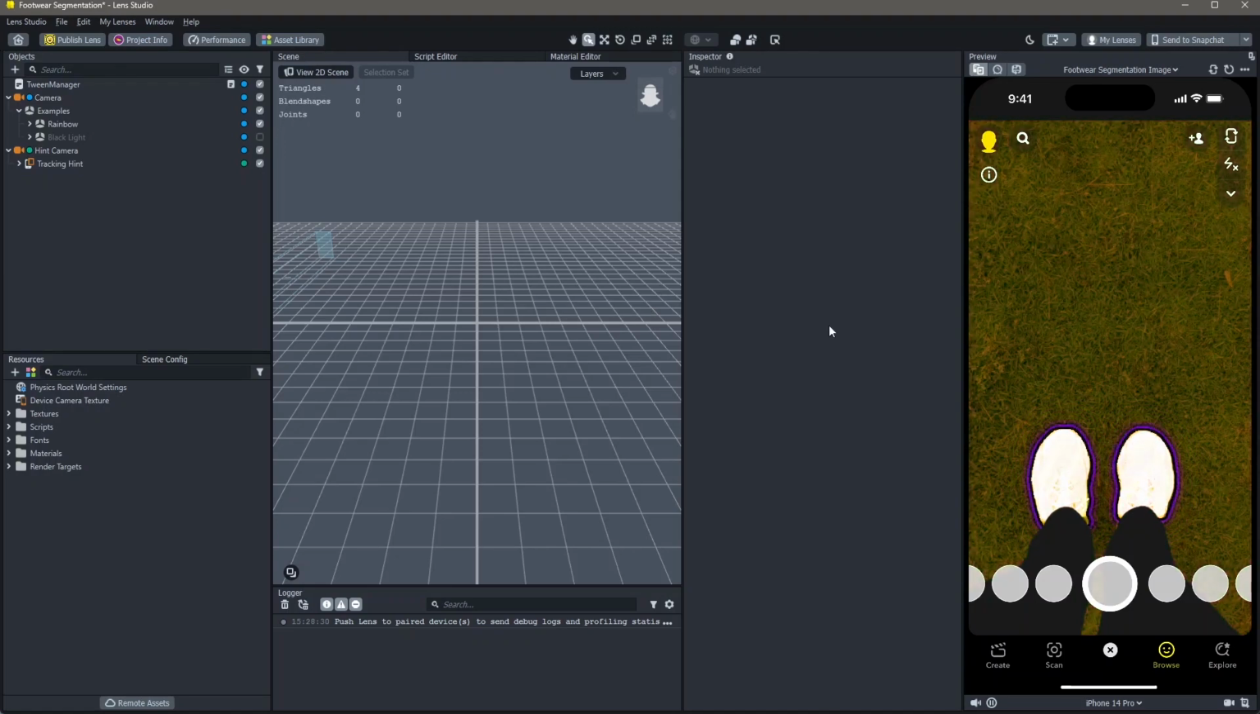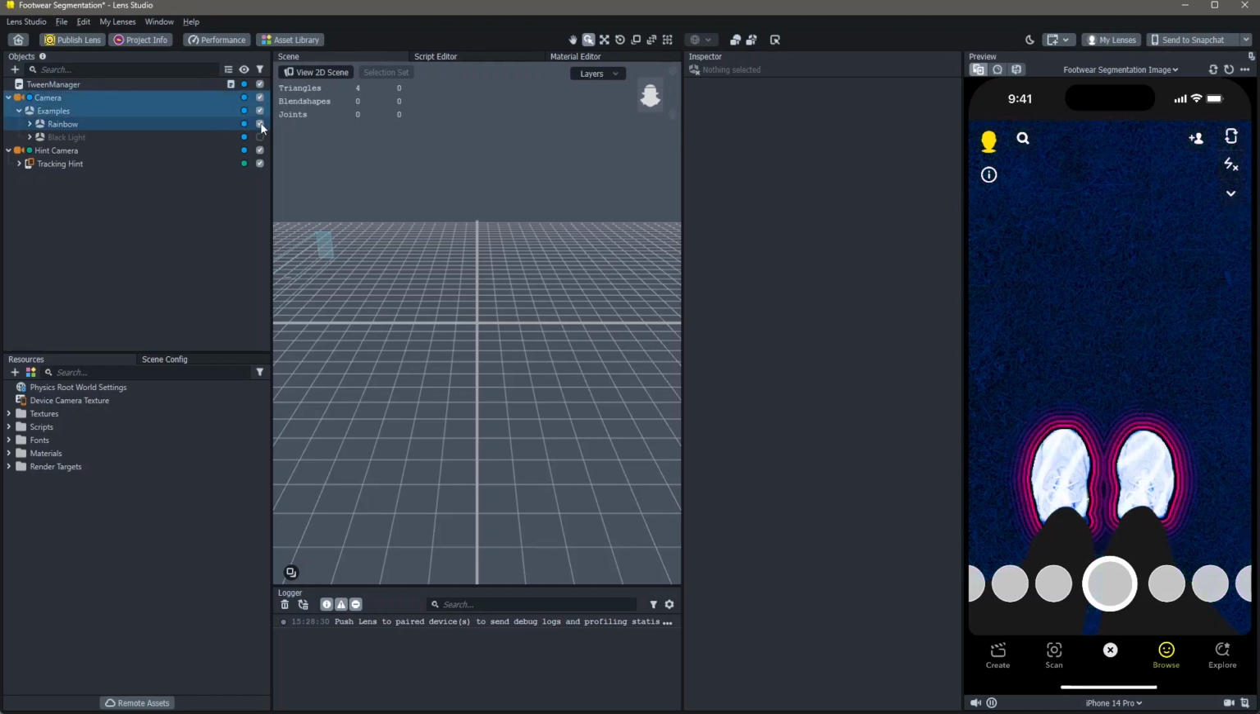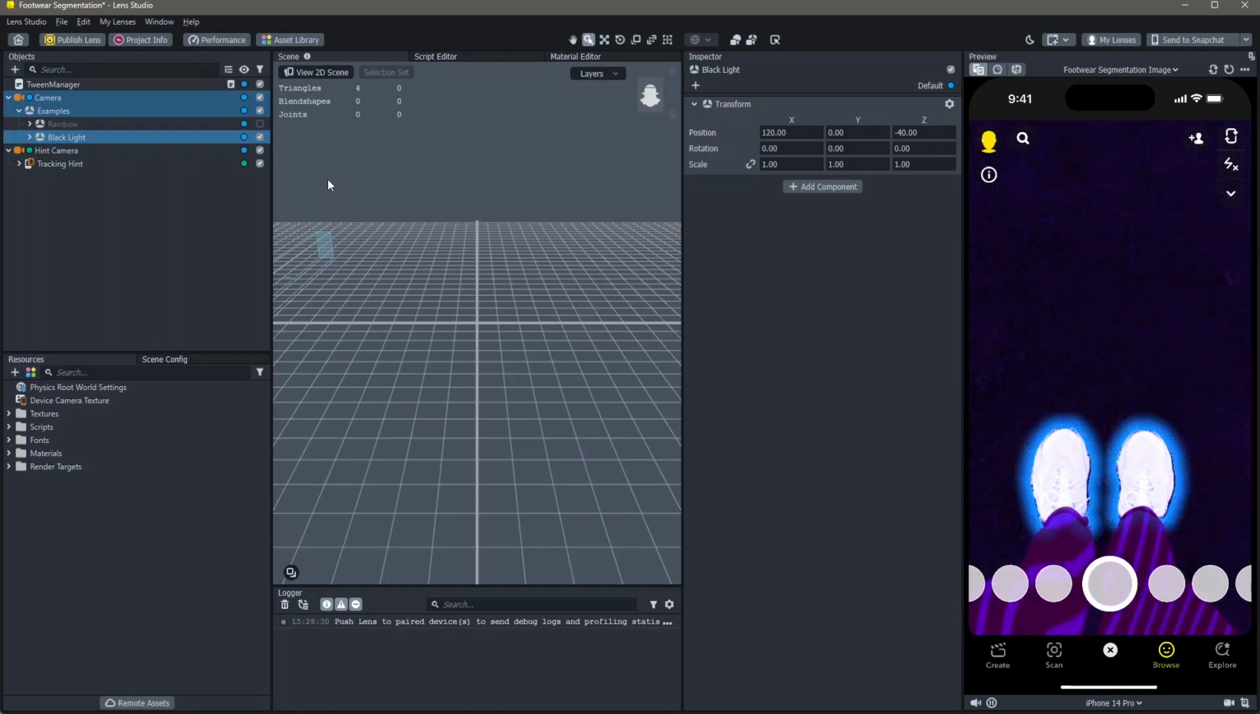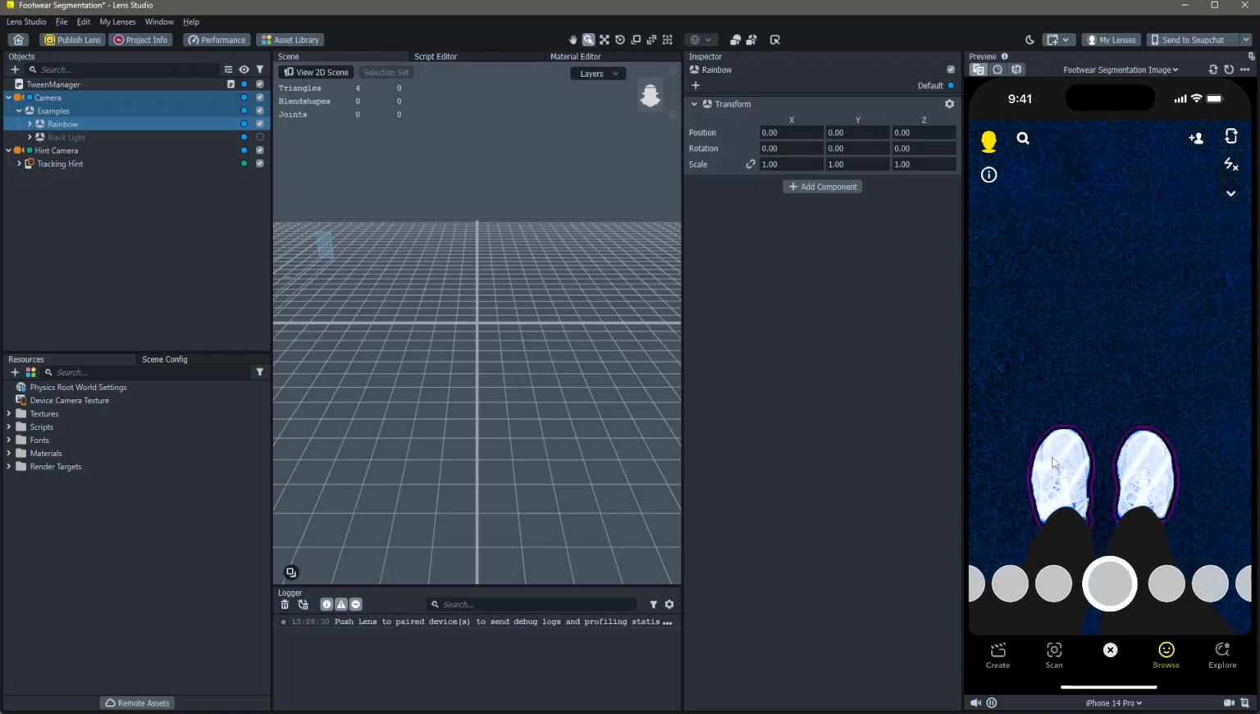Once the file is open, you can see the template. In this template, you can see that there are two examples. One is a rainbow example and one is a blacklight example. What this does is it segments only the footwear part and it highlights it. In the rainbow, you can also see that the footwear gets segmented and effects are added on top of the footwear without actually changing the footwear.